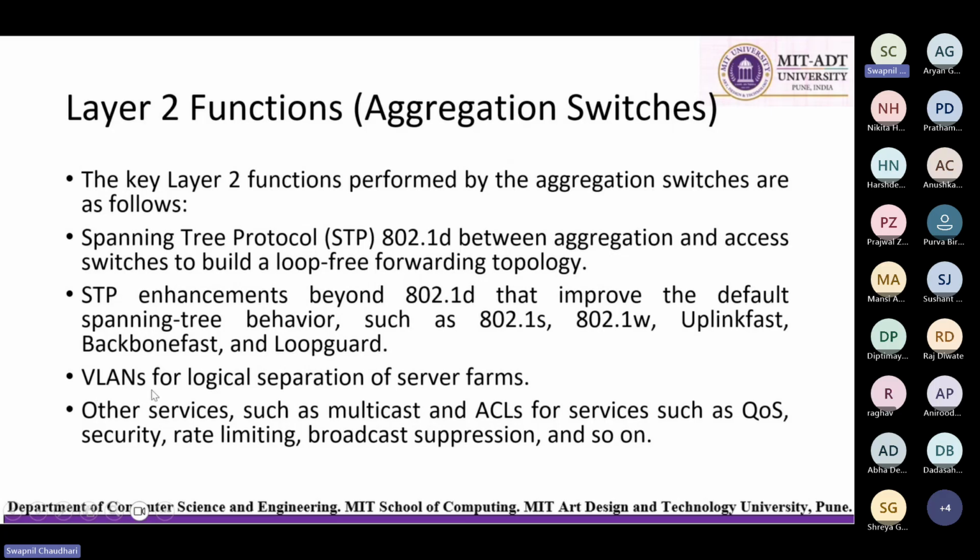Now, VLANs for the logical separation of the server farms. This means different applications or departments are isolated to improve security and performance. For example, the web servers in one virtual LAN and database servers in another virtual LAN, we can say that.